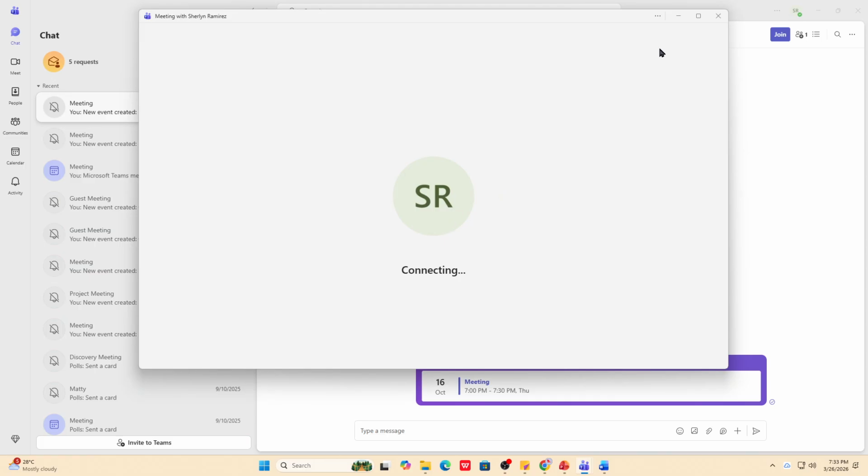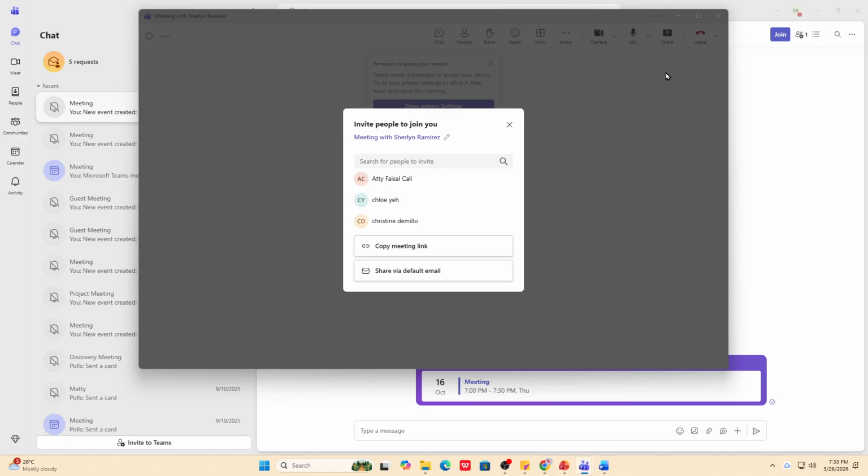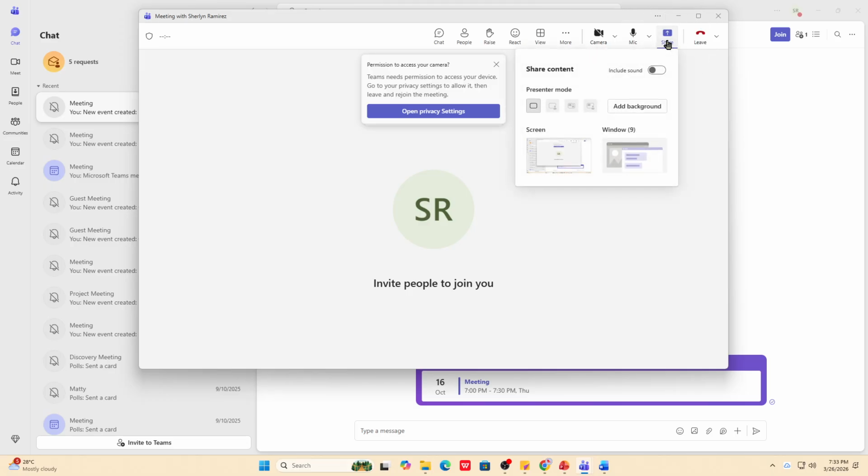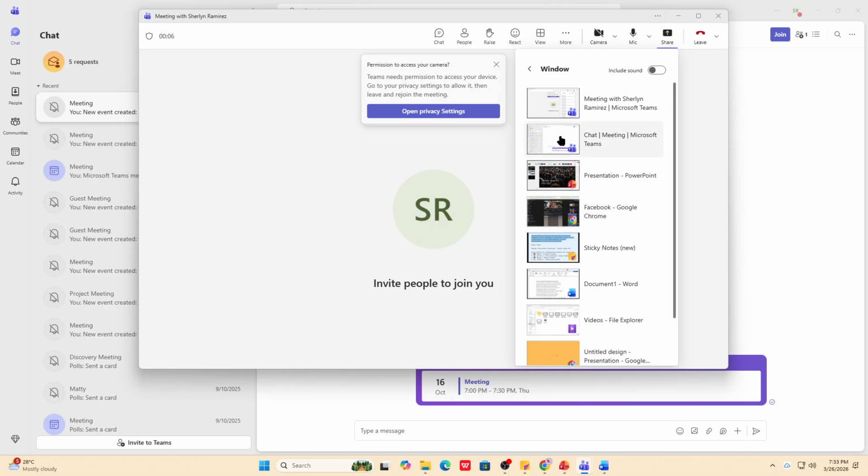You'll see several choices for what to share, but for a focused and professional presentation, choose the option labeled Window. This lets you share only the PowerPoint window, keeping the rest of your desktop private and avoiding accidental pop-ups or unrelated apps appearing on screen.